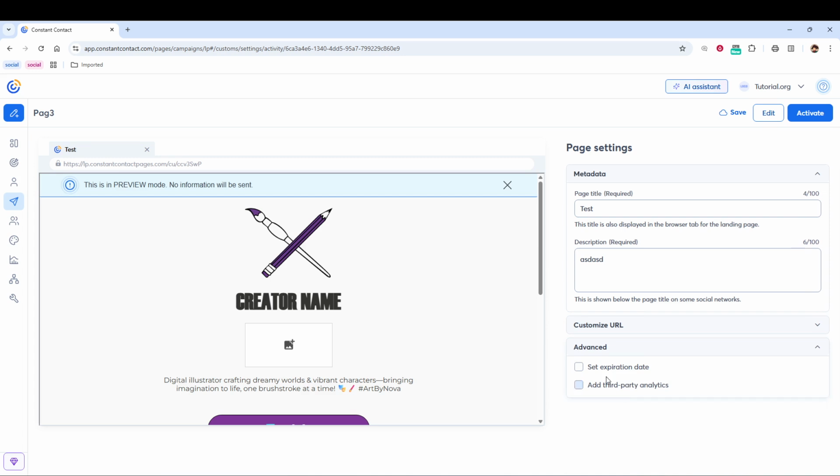Finally, click Activate to publish the page. Constant Contact will provide a shareable link that you can use in emails, social posts, or anywhere you want to drive traffic. That covers everything you need to know.